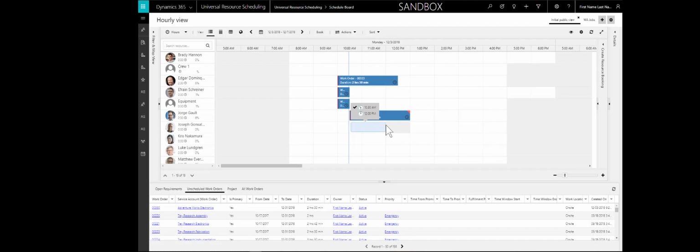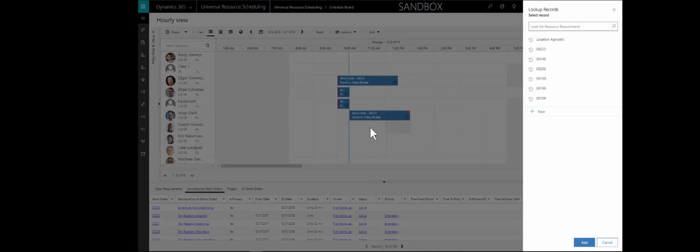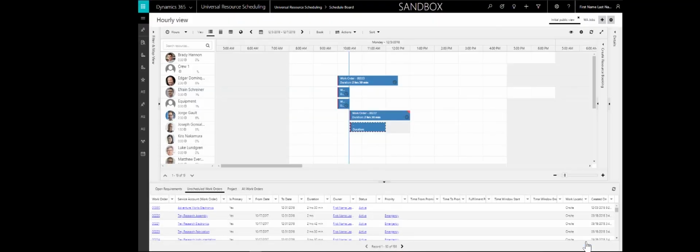Now depending on your browser, you may have to hit Control and then click and drag, or Shift and then click and drag, or simply just click and drag, and it's going to take up 90 minutes on the schedule board. And then here it's going to ask me to choose a requirement that I want to associate to this booking. And I'm going to search and find the exact same requirement, which in this case is 222, and I'm going to select Add.